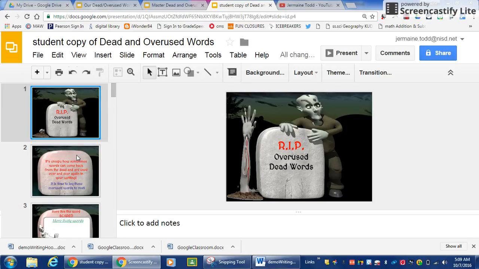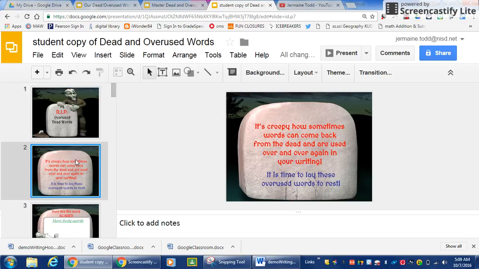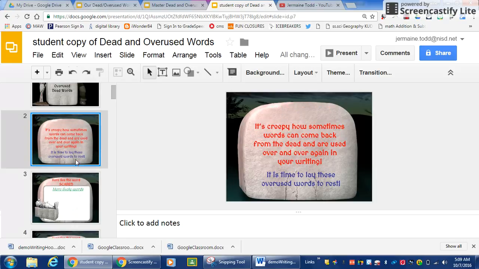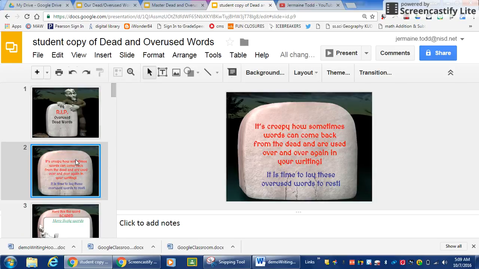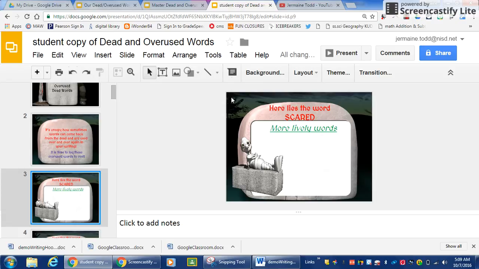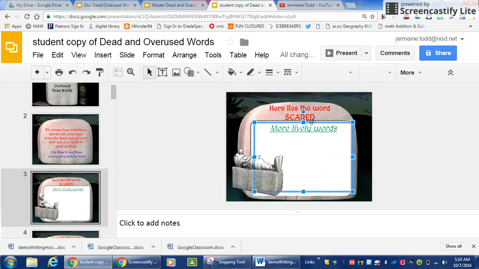So this is an individualized slide, so they're going to go through every single one at their own pace. So once they get to this slide, it says, "Here lies the word scared," and there's a little animated figure there. So more lively words than scared. So I have to think about what word can I use besides scared that might be a little bit more interesting. We call them sparkle words, or just words that just sound better or just will hook the reader.